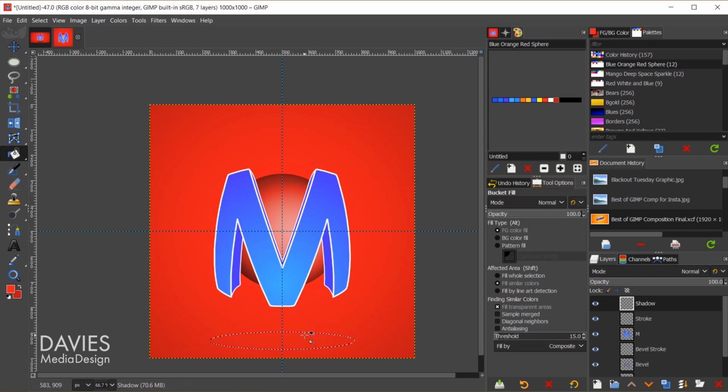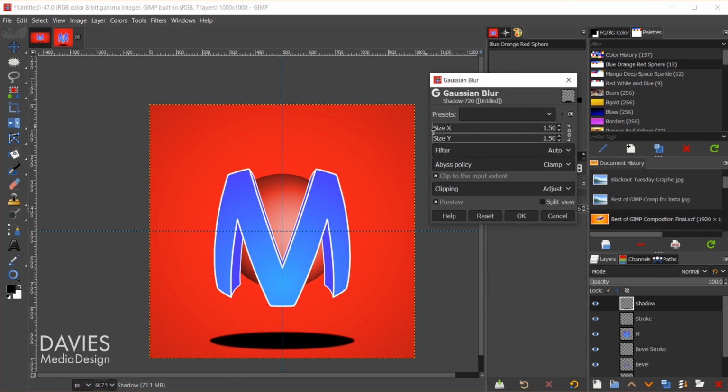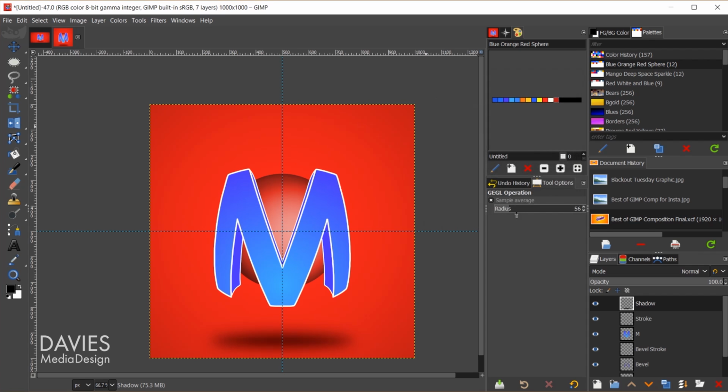Shift B on my keyboard to grab the Bucket Fill tool, and I'm going to switch my colors to black and white, fill this in with black, Control-Shift-A to deselect it. Then we'll go to Filters, Blur, Gaussian Blur, and increase the blur, like so, and I'll click OK. I can then turn down the opacity of this if I want to, just to lessen that effect.